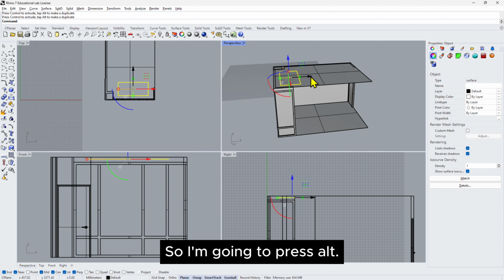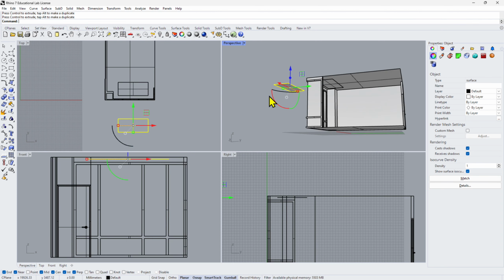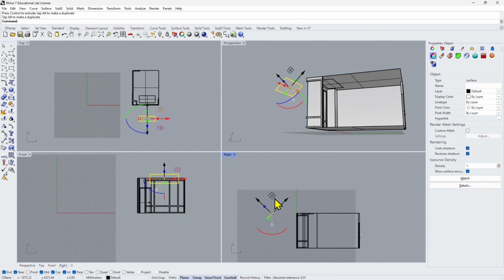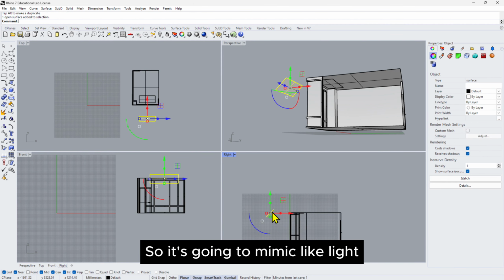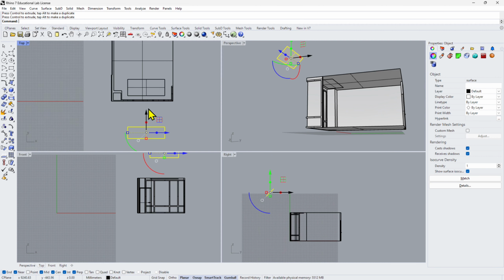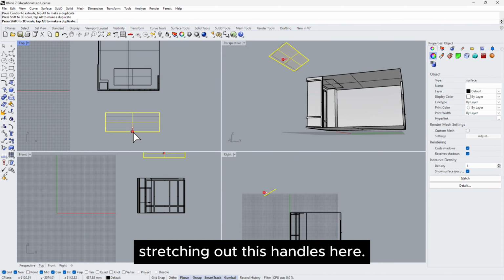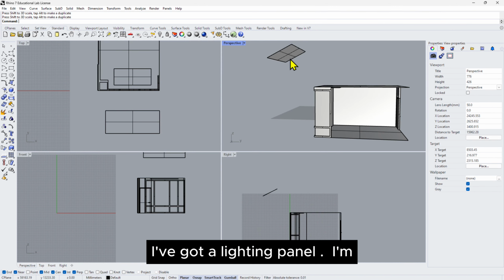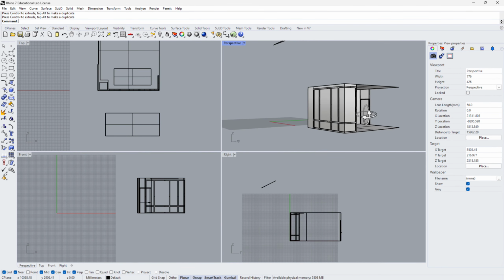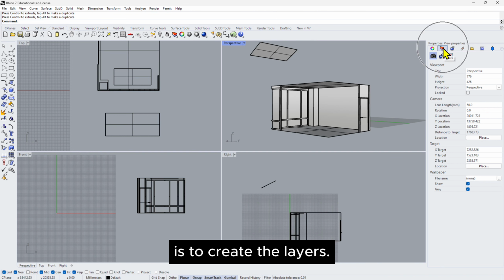So I'm going to press Alt and drag the green arrow to create a copy. With this copy, I'm going to angle it slightly like this, so it's going to mimic light rays or sun rays coming into the room. Then I'm going to go to the top view. I'll make it bigger by stretching out these handles here. I've got a lighting panel. I'm going to make it a bit higher, a bit further as well. Okay, that will do. Next thing I'm going to do is to create the layers.